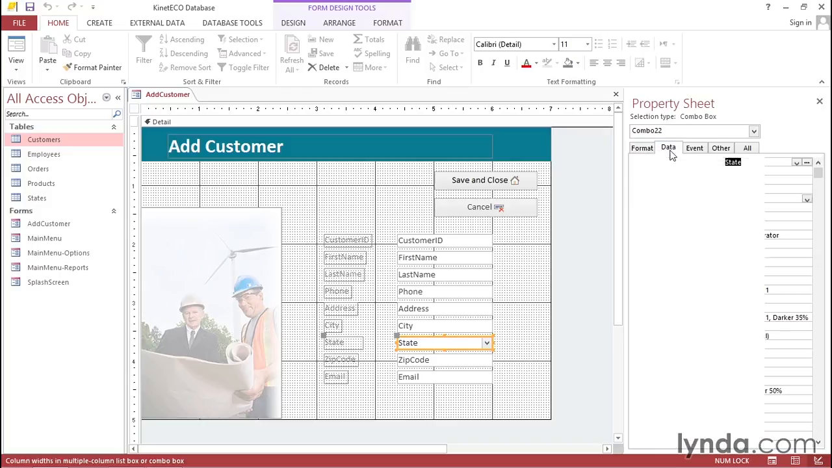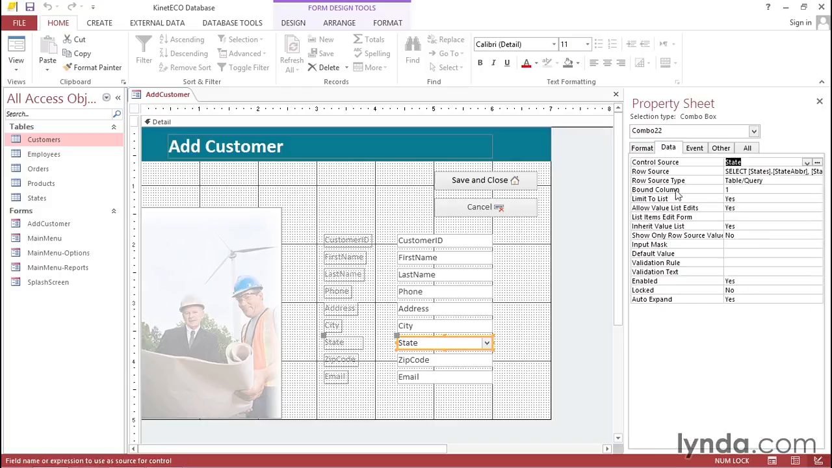So this is the one that we're seeing on the screen. However, if we go back to the Data tab and take a look at that bound column again, it's saying that the column that's being bound or tied to the customer's table is column number 1, the one that we're not seeing, the one that stores the abbreviation. So that's how when we choose a name from the states table, it's actually storing the abbreviation from the state, not the name.